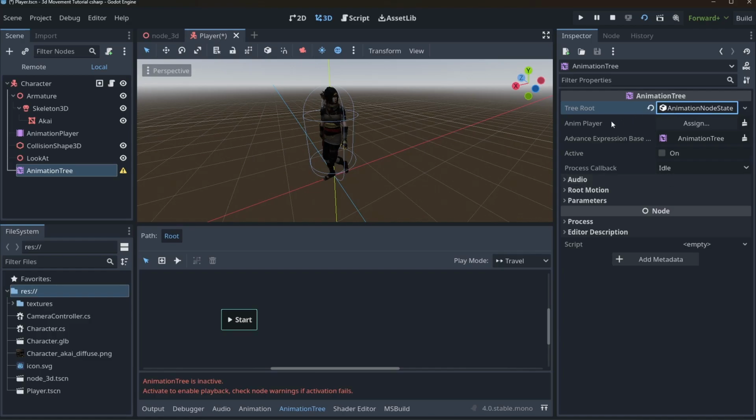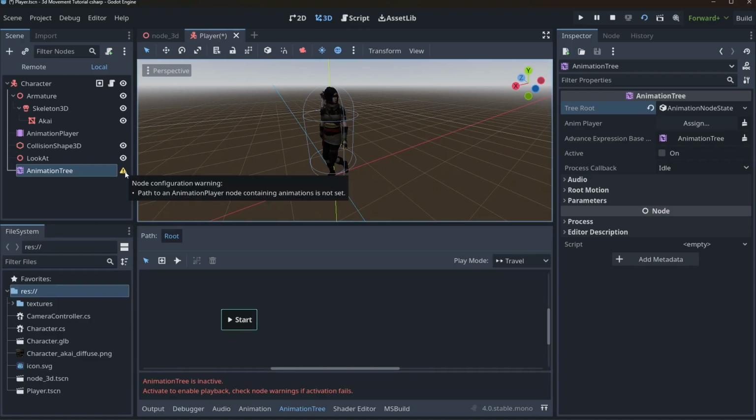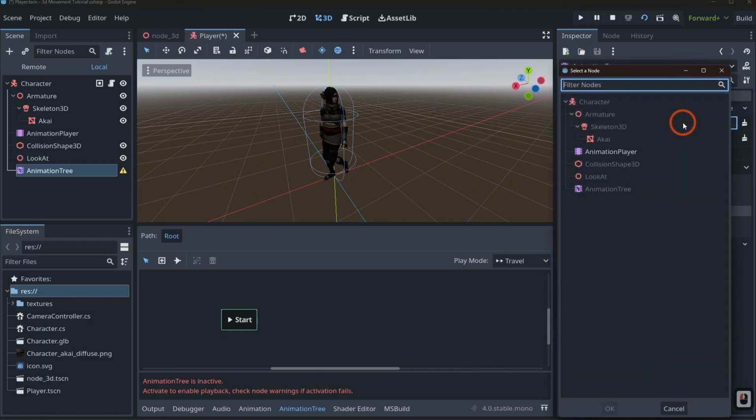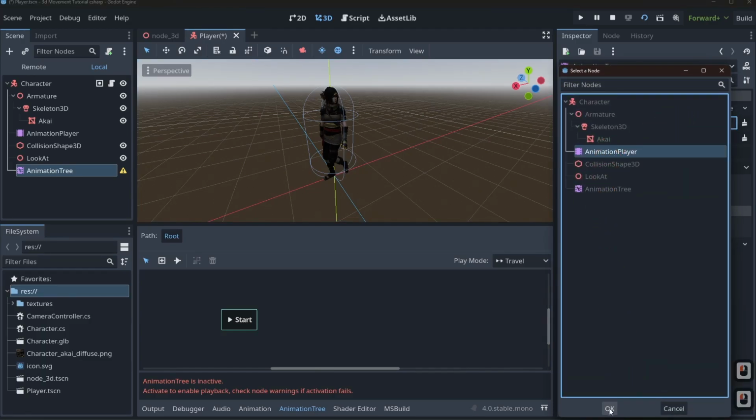Once we have selected our node state machine, we need to select an animation player, right? You can see it says animation tree is inactive, activate, enable playback, and check node for warnings. And if you see a warning here, it says path to animation player node containing animations is not set. The reason why that has to exist is because we need to play our animations through some kind of animation player. Animation tree just basically tells animation player what to play and when, not exactly how to play animations. So to hook up our animation tree, we can come over to anim player and click assign. Then we can assign our animation player and hit OK.